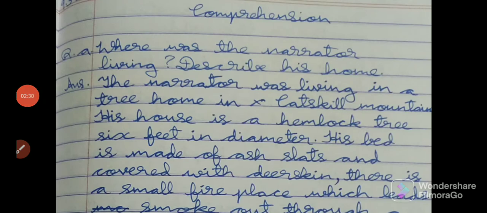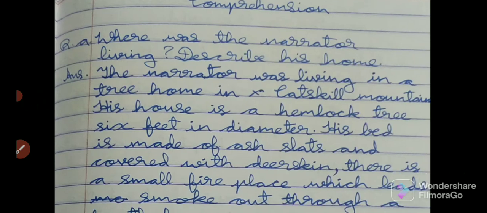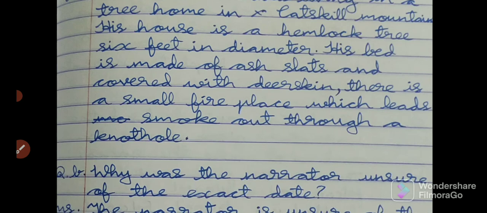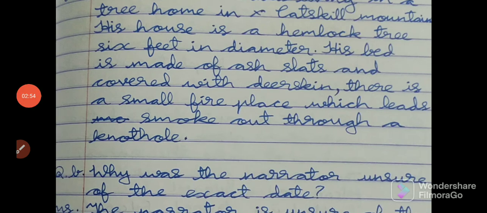Comprehension. Where was the narrator living? Describe his home. The narrator was living in a tree home in the Catskill Mountains. His house is a hemlock tree, 6 feet in diameter. His bed is made of ash slats and covered with deerskin. There is a small fireplace which leads smoke out through a knothole.